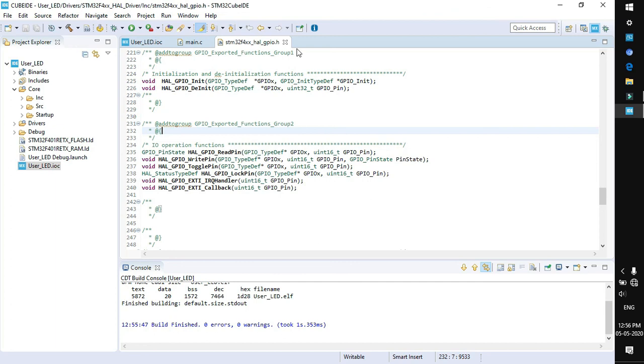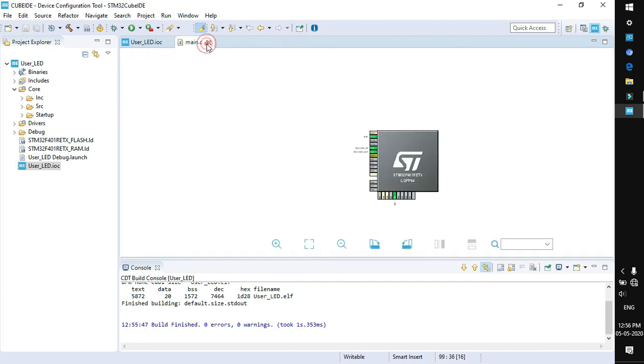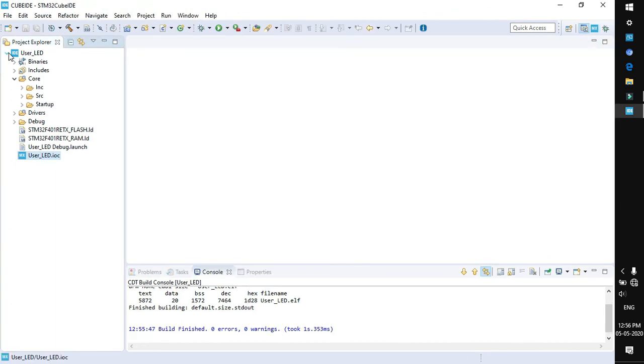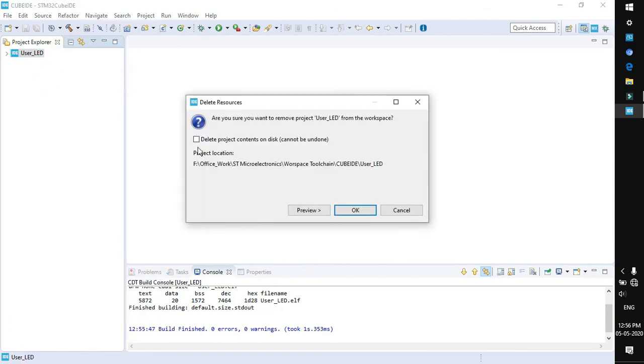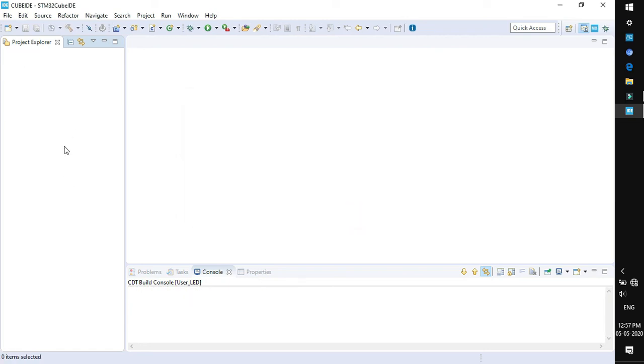Remember one thing, just close all the files, and you can close the project or simply delete the project. Do not put a check mark on this, as that will delete project contents on disk, which cannot be undone. So you can simply delete and click OK without checking this box, because if you check this box, this project will be deleted from your folder. If you click OK, the folder will be removed from this IDE, but the complete code will be in the directory.